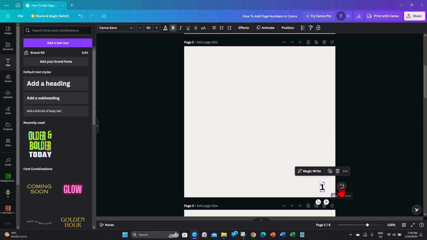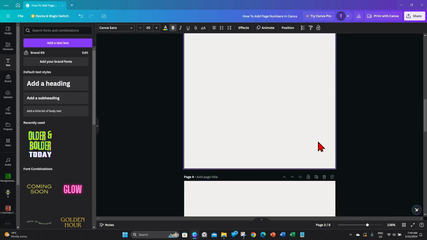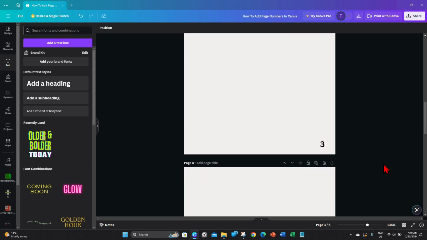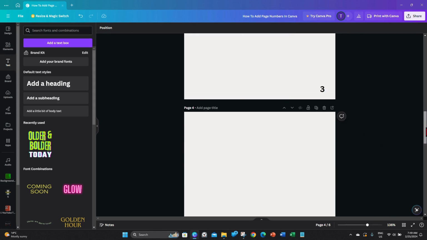Next page, Control V, and change that to 2, and then copy that again and do that to the third page like so, and keep doing that for as many pages that you got.